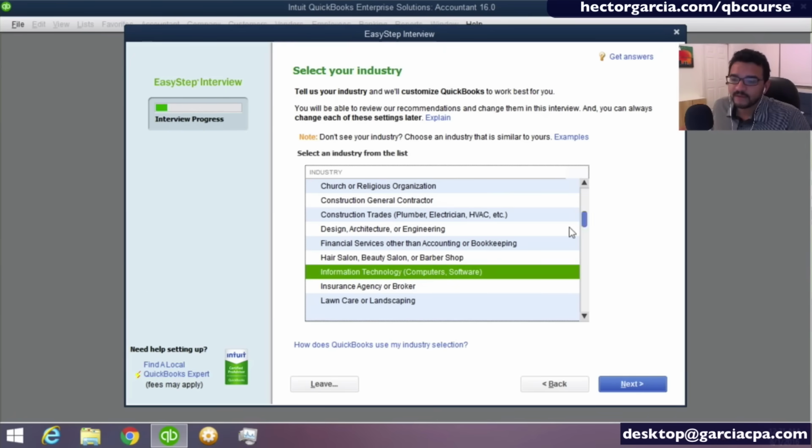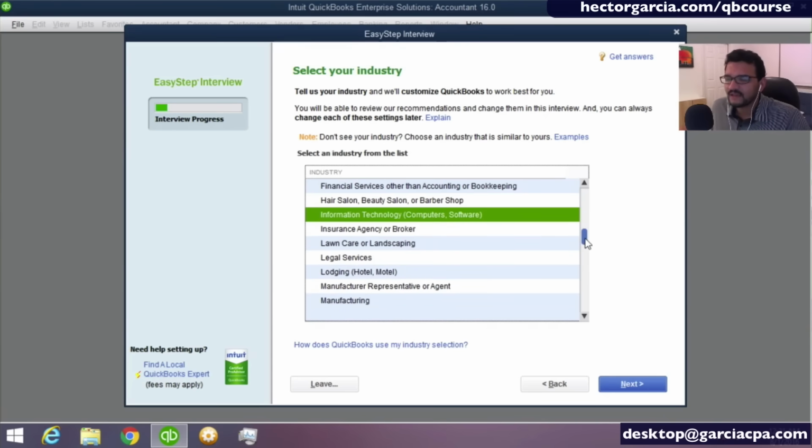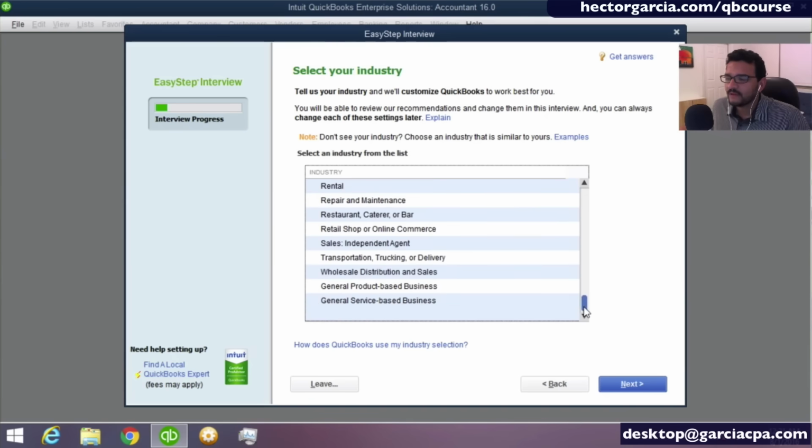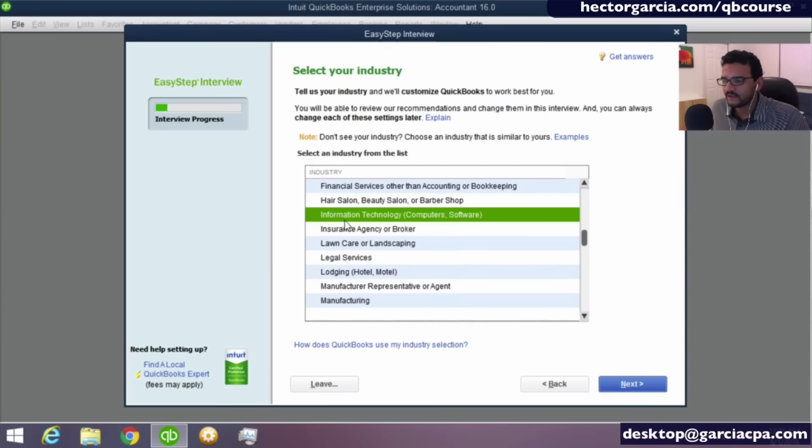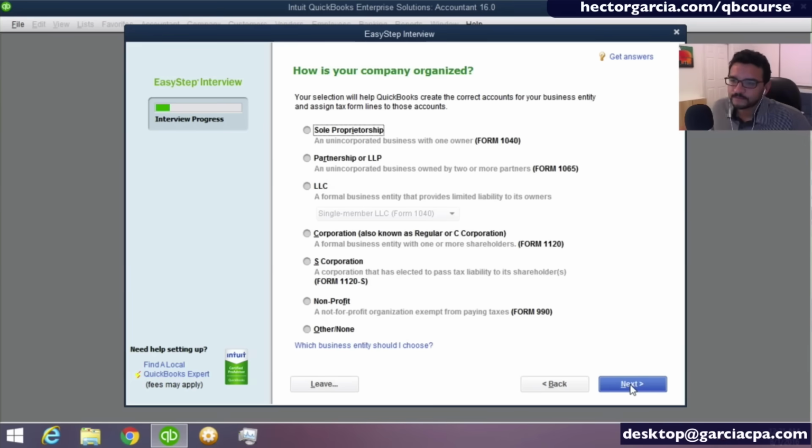Now, one important tip is if you can't find your industry here, because it is a pretty short list, just scroll all the way down and pick one of the generic ones. There's a general product-based, there's a general service-based. You can pick either one. You'll be fine with that. For our particular example, we're going to go ahead and pick information technology. Again, if you can't find your industry, pick one of the general ones.